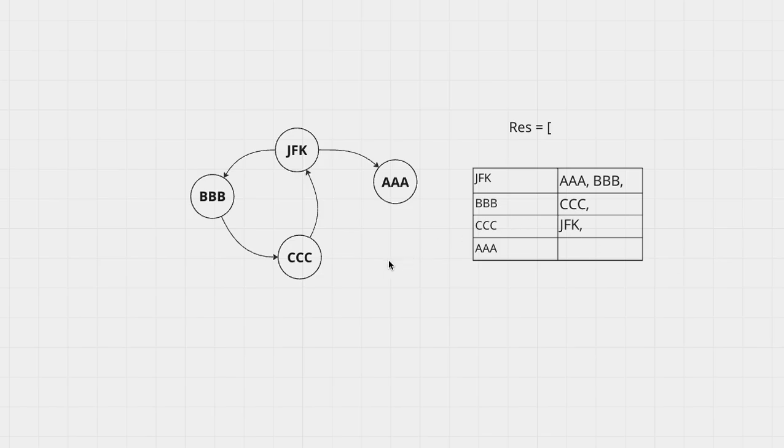Let's take the previous example where I demonstrated the brute force backtracking. So let's build an adjacency list the same way as we built it previously. Let's start traversing our graph. From node JFK, we first go to node A. Node A doesn't have any outgoing edges, so we found our finish node. Let's put it into the result.